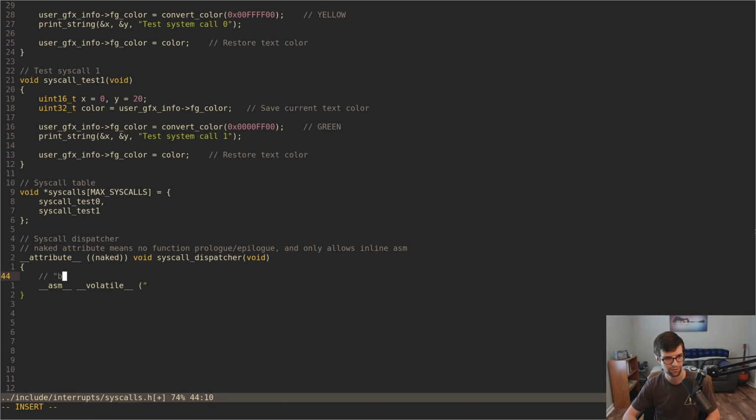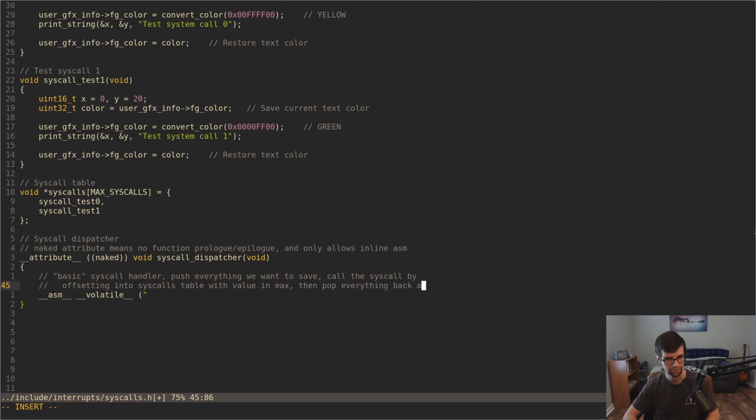So I'll put basic syscall handler. Push everything we want to save. Call the syscall by offsetting into syscalls table with value in EAX and pop everything back and return using iretd/q, not regular return, as this is technically an interrupt. Well, it's a software interrupt.